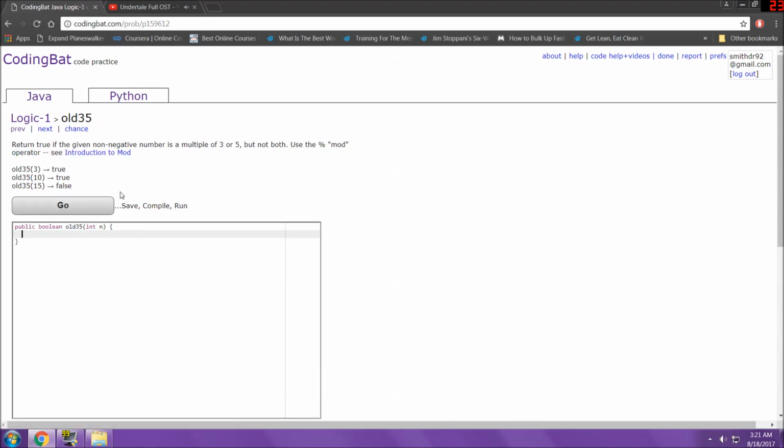Return true if the given non-negative number is a multiple of 3 or 5, but not both. That sounds like FizzBuzz. Return true if it's a multiple of 3 or 5, but not both. If it's fizz or it's buzz, but it's not FizzBuzz. Okay, so we can probably do this on one line.